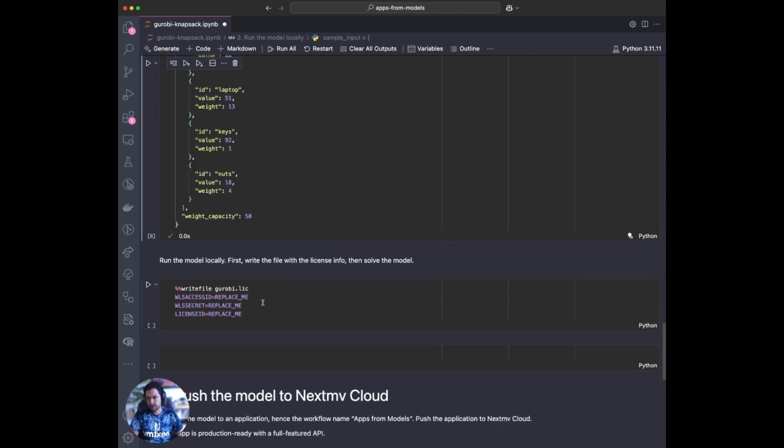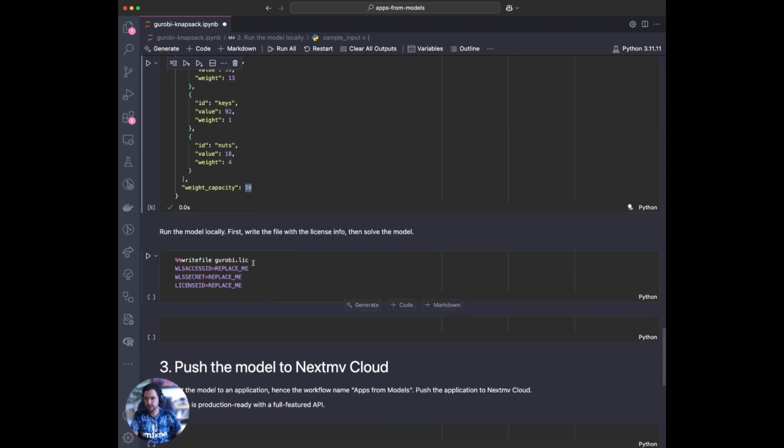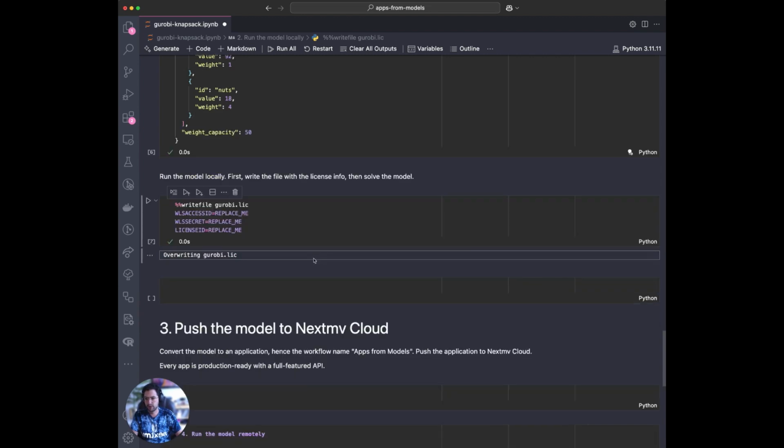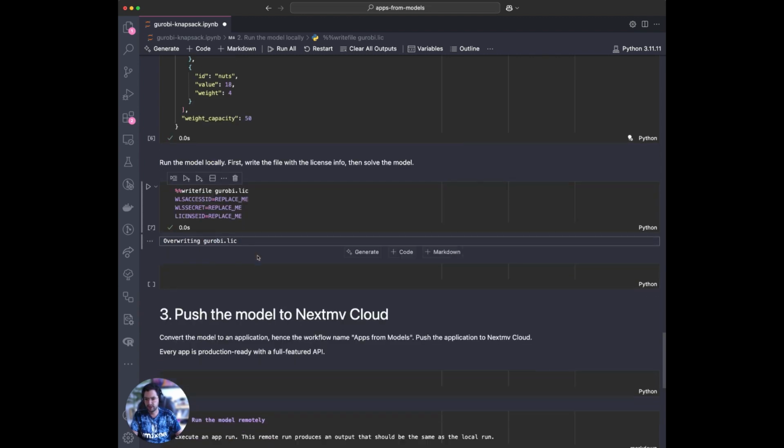Before running the model locally, Gurobi does require a license as it is a paid solver. So to be able to write that file in the file system, we're going to use this magic writefile command that comes with Jupyter Notebooks. And we're going to create a gurobi.lic or license file with these three variables. For privacy, I will now go ahead and replace these variables, execute the cell, and then go back to leaving them as "replace me." So I'm going to be doing that right now. So I already have my gurobi.lic file locally.